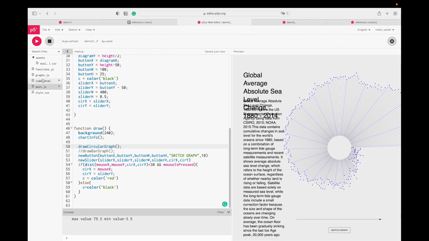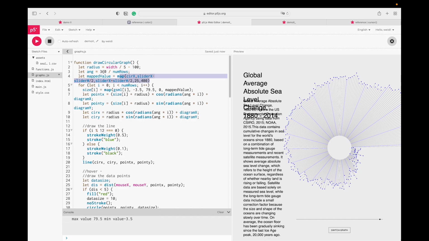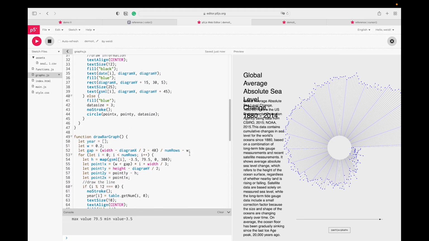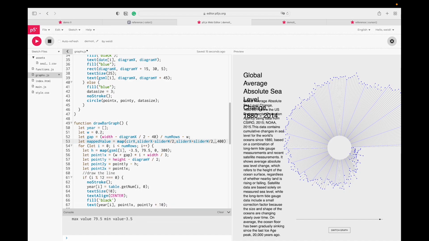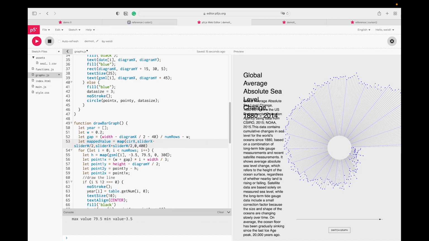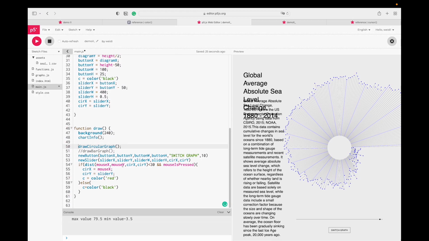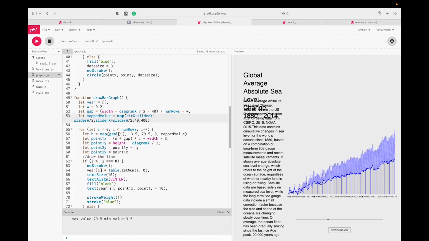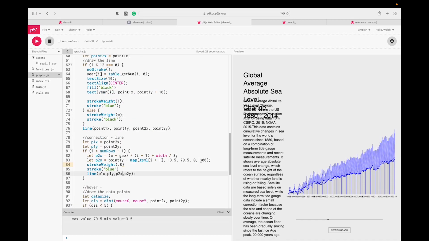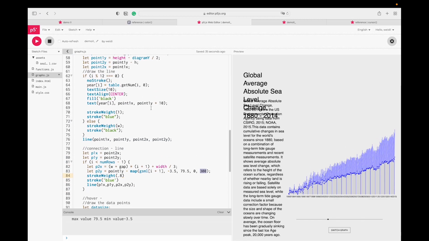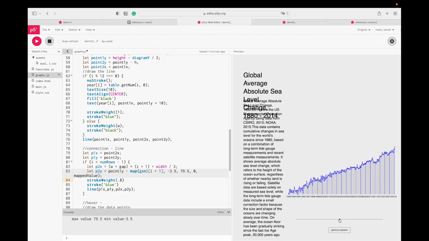Okay, so let's do the same thing to the bar graph. Let's copy this mapped value and put it here, and let's map it from 0 to 400, and let's say mapped value here. Then go back to the main page, comment out the circular graph and show the bar graph. Let's get back to the graph and see. Okay, because we didn't map this here, and we really need to be cautious about this, we also need to put the mapped value here for the second point of the connection lines, and now it works.